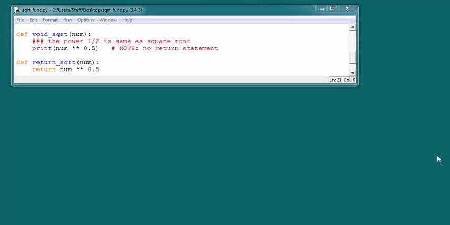But consider this. If I were to ask you, what's the square root? You would probably say, of what? You need to know the number for which we need to find the root. That's called the argument that the square root function needs. Or when we're defining the function, it's called the parameter.